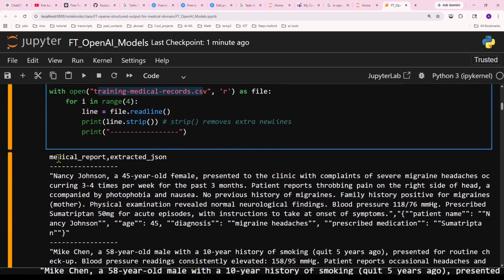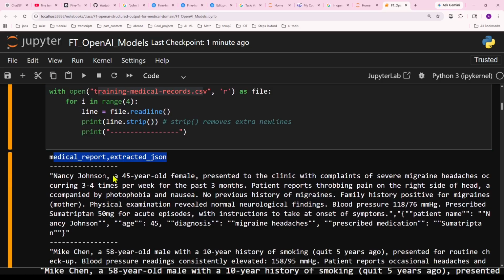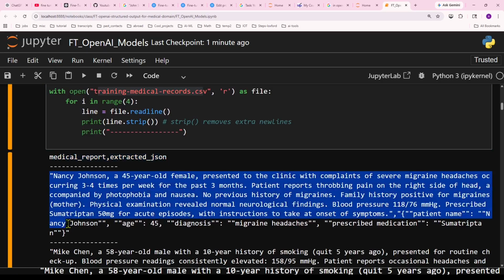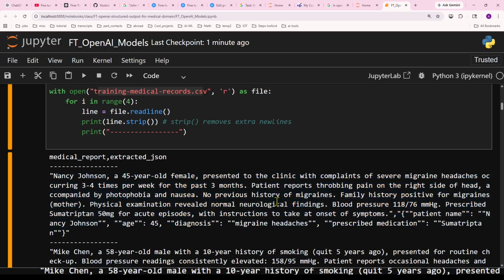So in this case, you can see it has a medical record right here. This is the first line. The second line is this right here. So it says Nancy Johnson, a 45-year-old female, so and so forth. Basically, this is the information. And then right here, my output, I'm sorry, this is the information right here from here to here. And then I want my output, that is my extracted JSON. I want this to be in this format right here, this one.